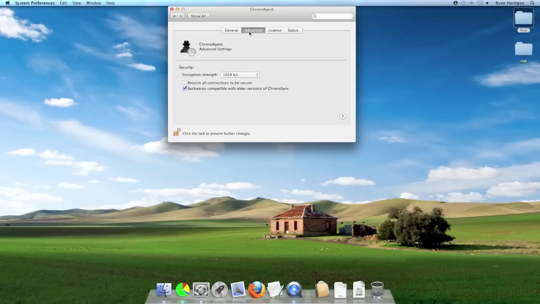These options are the encryption strength for secure connections, the ability to require all connections to be secure, and the ability to enable backwards compatibility with older versions of ChronoSync, which uses a less robust security protocol. If you're syncing over an open wireless connection, you should enable security so nobody can eavesdrop on the file transfers.